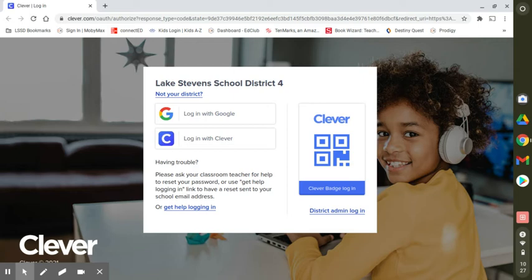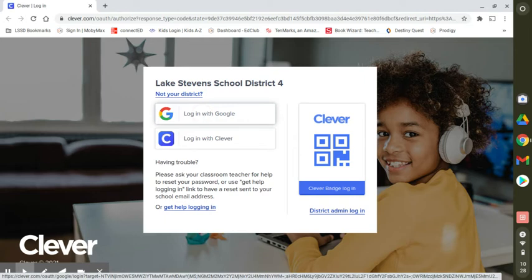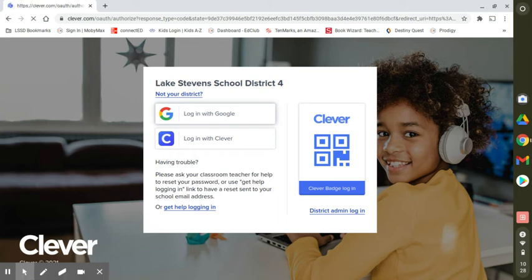So the first thing you do when you open your Chromebook is you usually see this Clever portal page. So I like to always click login with Google. It seems to work easier for me and it's faster. So I'm going to go ahead and click login with Google. And it should kick you right over to your Clever page.